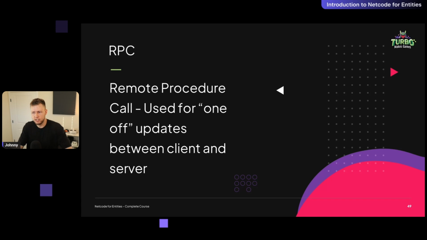So RPCs are pretty common in multiplayer development. They're typically used for one-off updates between the client and the server. So they're for significant events like requesting to join a game or telling all the clients to move to a new scene. They're not typically used for gameplay things. It's more the higher level things like joining a game, changing scenes, and all that.